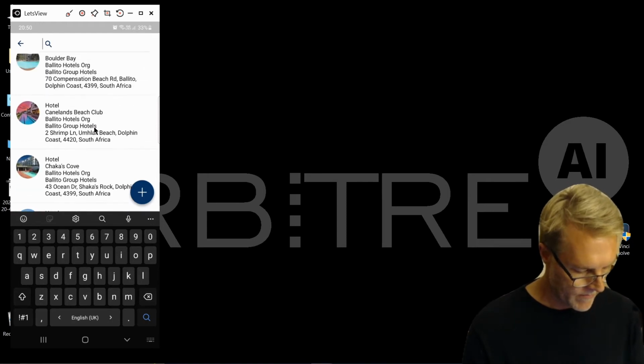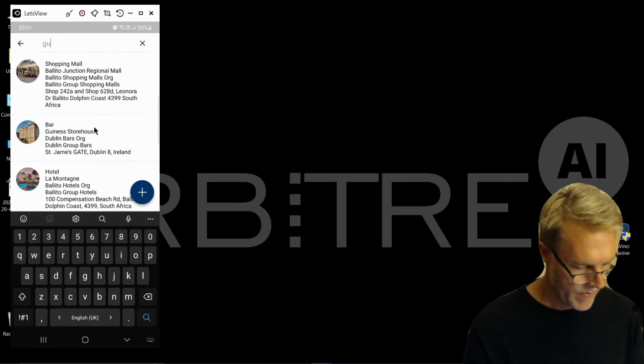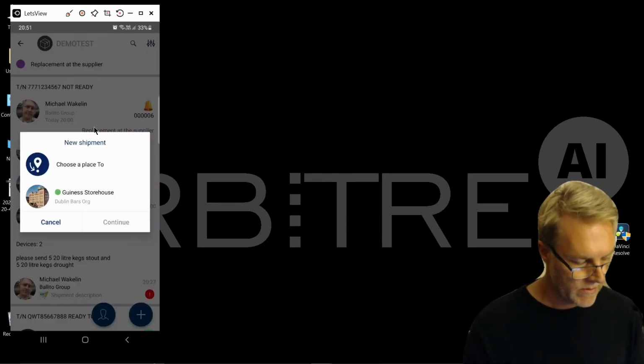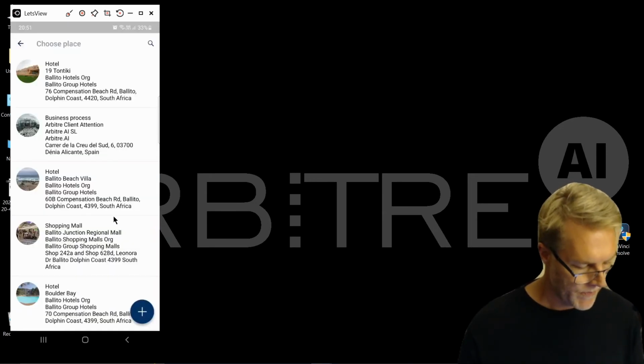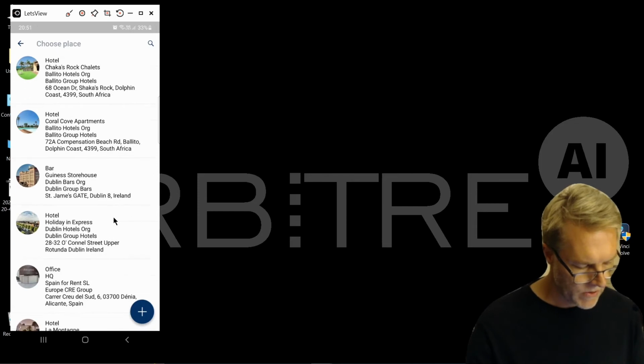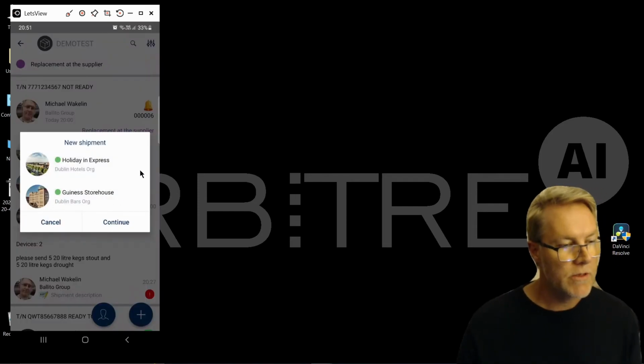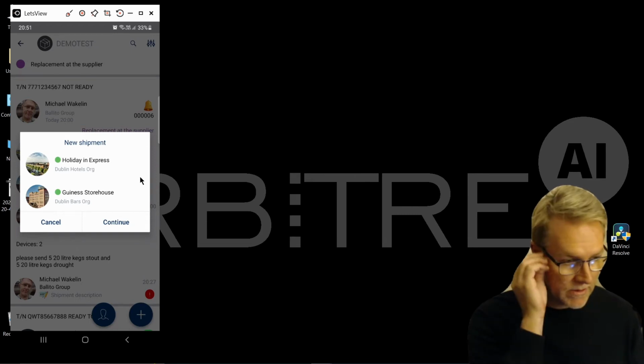search by Guinness Store Warehouse. There's my from, it's added in there. So where is it going to? It's going to my hotel, Holiday Inn Express. I can either just scroll. Once you've added your places, it's very easy to navigate to them. So step one of creating a new shipment has been done.